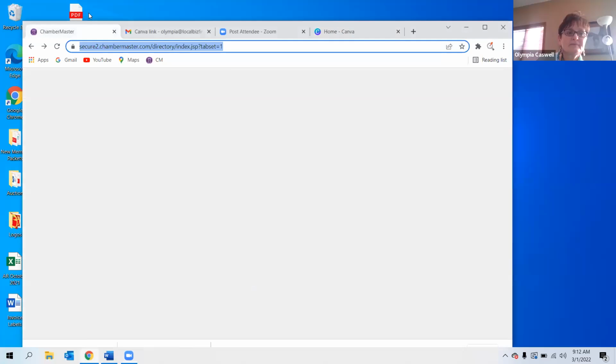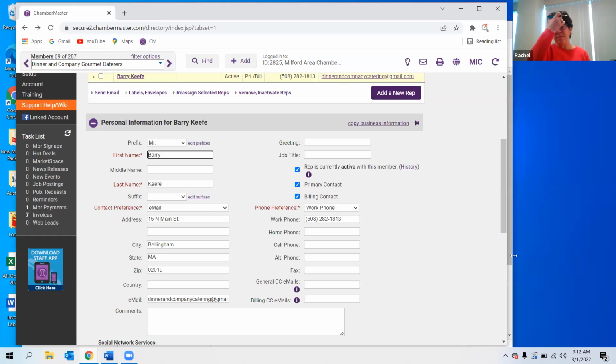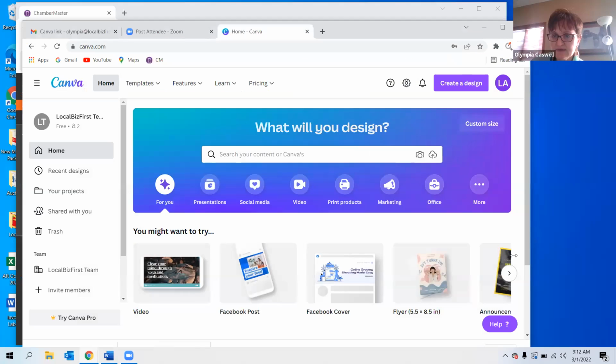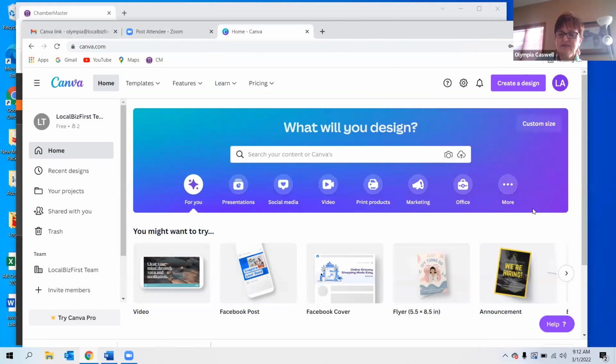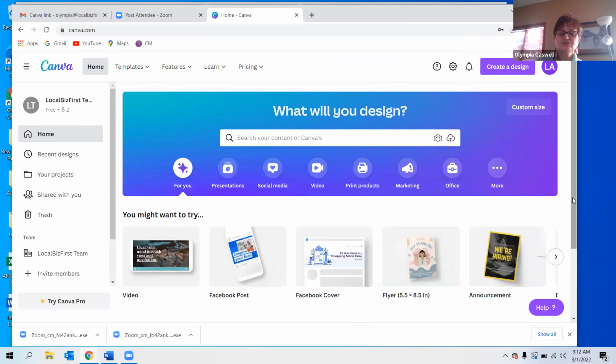So I'm gonna share my screen and we're gonna get going here. Do you guys see my screen? Yep. Okay. So let me minimize this. So I hope all of you have Canva installed. And if you don't, you just go to canva.com and make a free account.